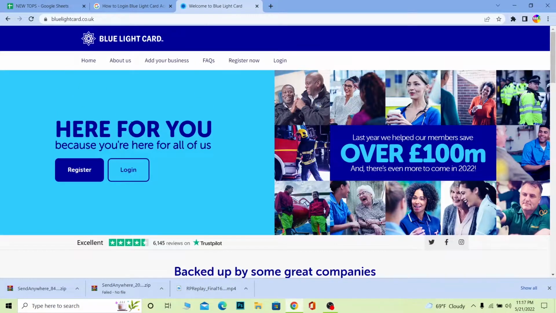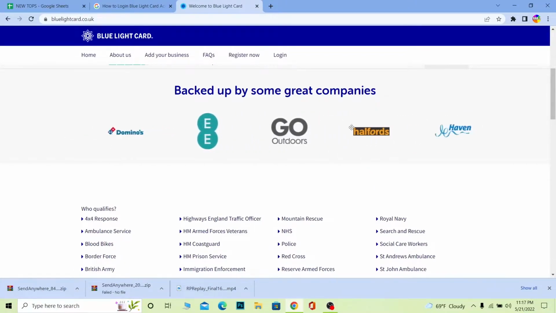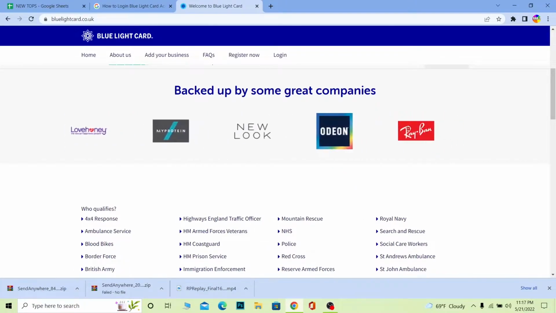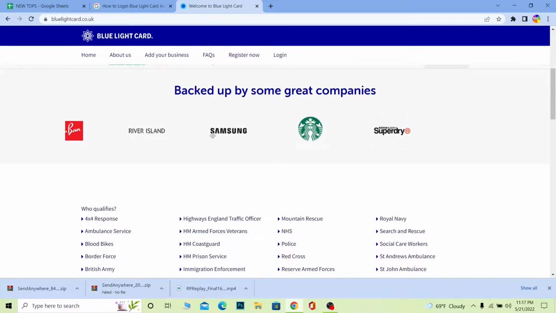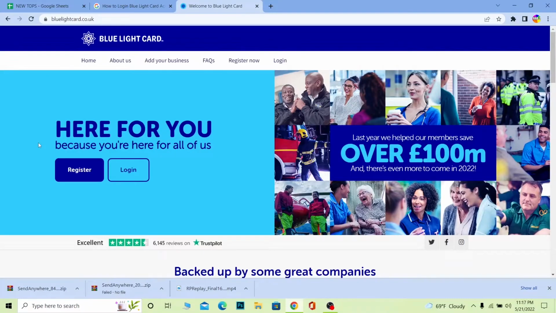As you can see, I'm at the official website of Blue Light Card, and it's been supported by Apple, Cineworld, and Charlotte Tilbury. There are a lot of companies which back this card up. So if you are worried this might be a fraud card, don't worry about it. Samsung and Starbucks, big companies like that, also back this card up. And if you want to know more about it, you can click on About Us.